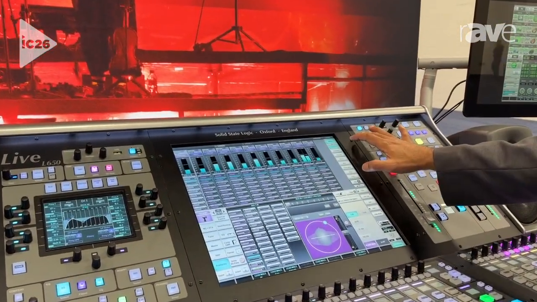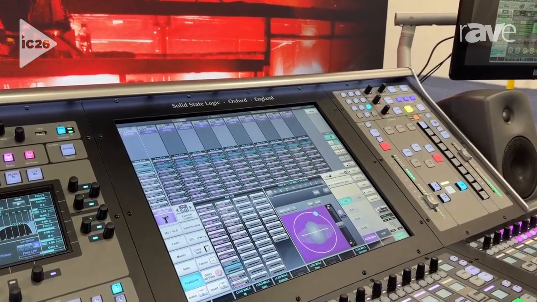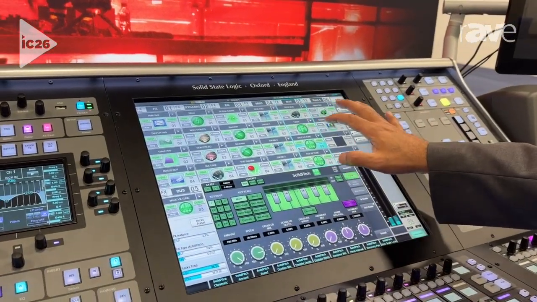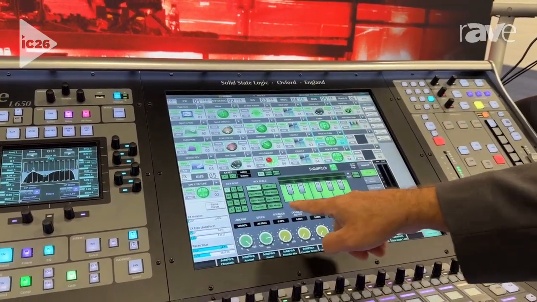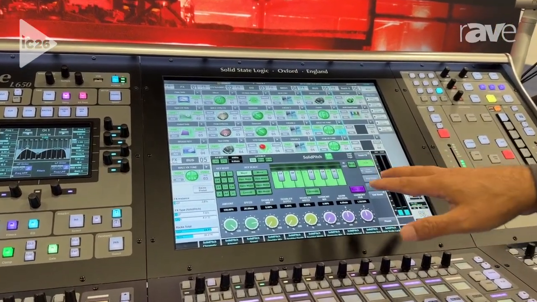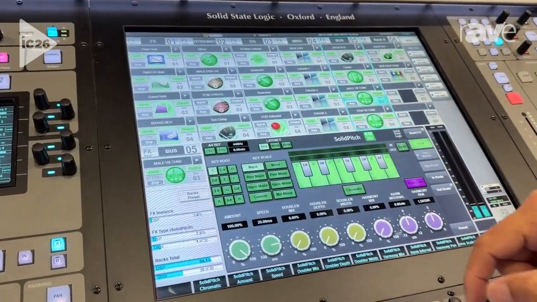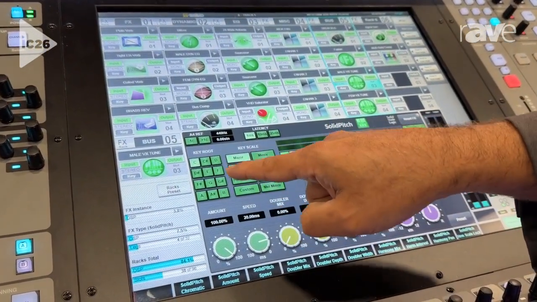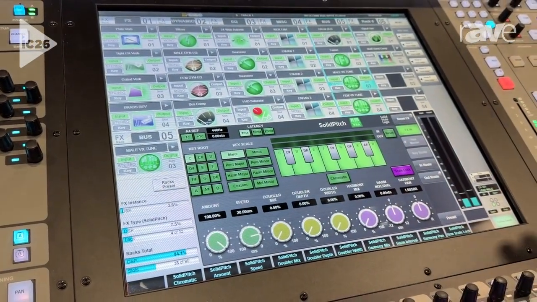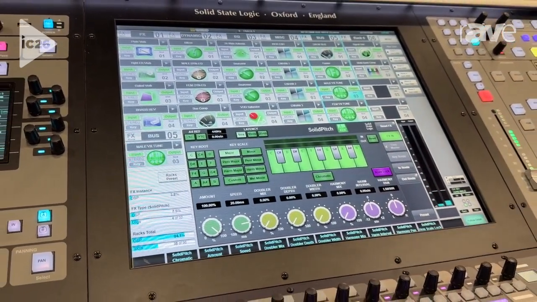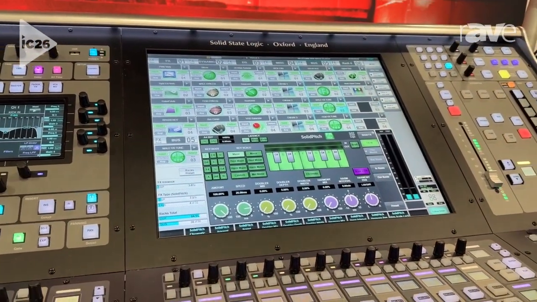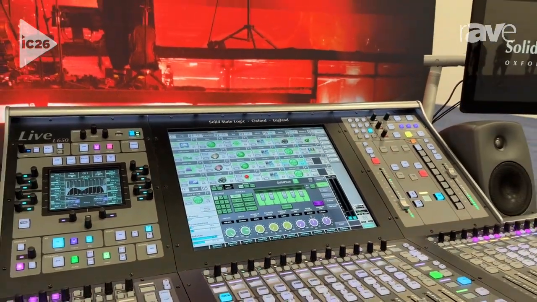Additionally, we have a new plugin called Solid Pitch. And Solid Pitch is basically a pitch correction, real-time pitch correction. You have multiple latencies here down to 1 millisecond. You've got all of the ability to change keys, and you can trigger these with snapshots or time code. And this is now also a free update for SSL live console users.